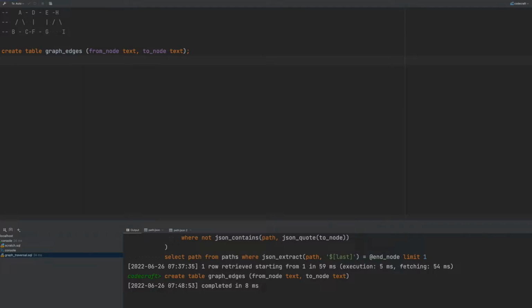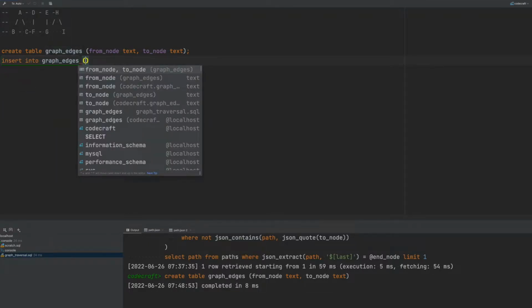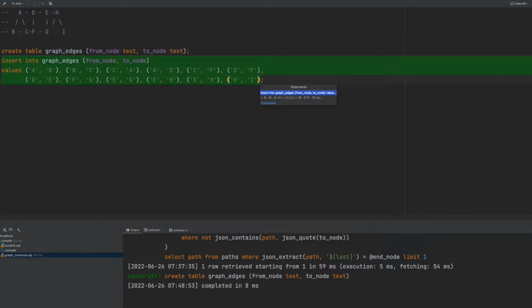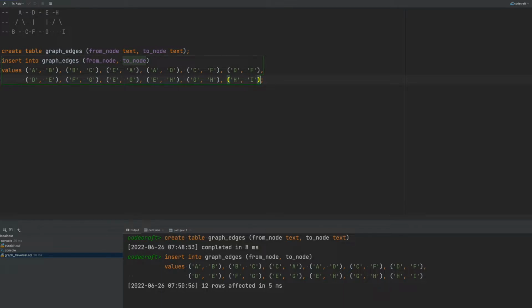Next, let's add the edges. A simple insert statement will get us started. Insert into graph edges from node, to node, and we just list all the pairs. Okay, this is our insert statement. Let's run it. Now we have 12 edges in our graph edges table.